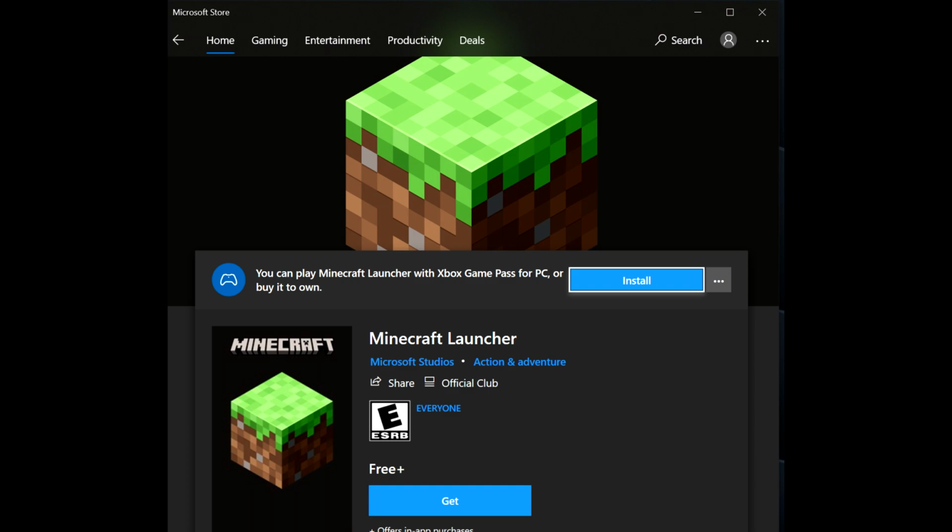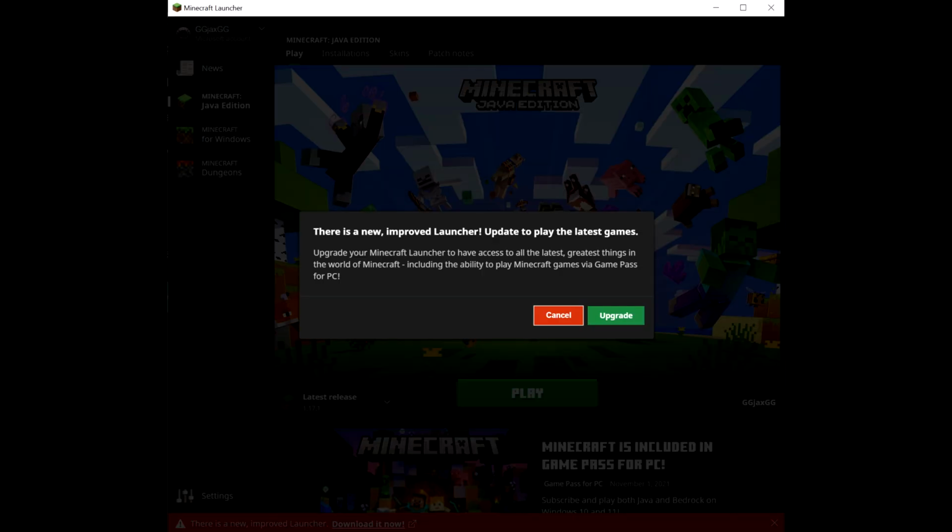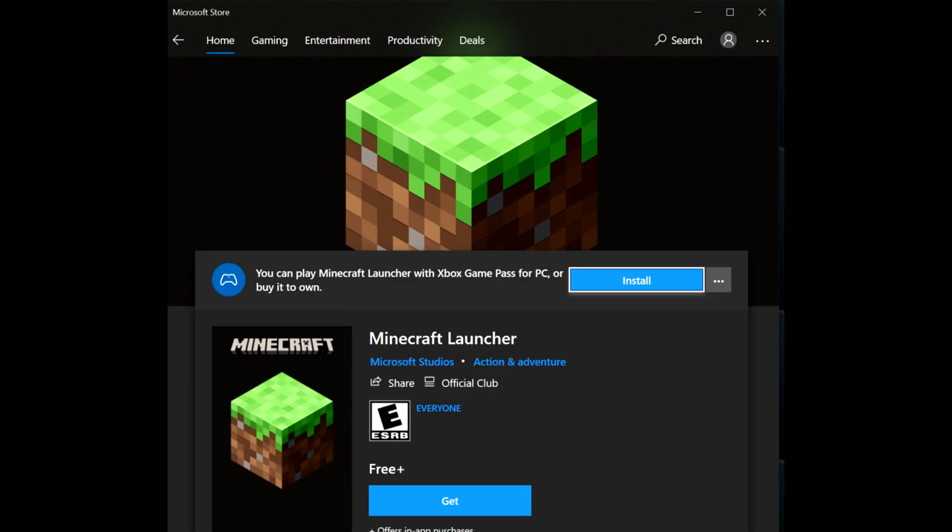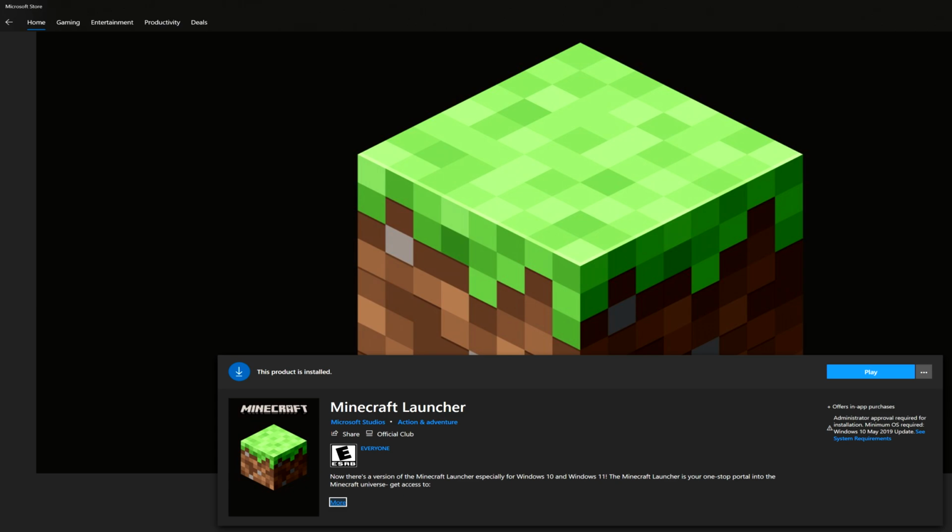I thought since I was going to go ahead and check out the Minecraft launcher today, we'd check it out. And I get this message here that pops up. And when you click on it to update it, you go over to the Microsoft Store and you're going to get it. You just got to install it. I already installed it, but I thought we'd go through and look at what it is.